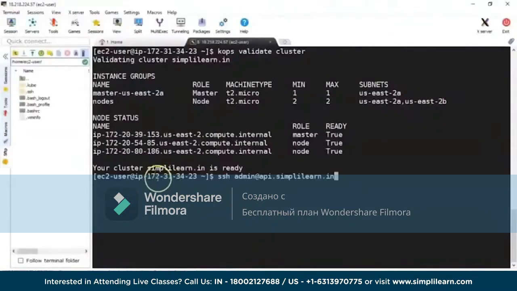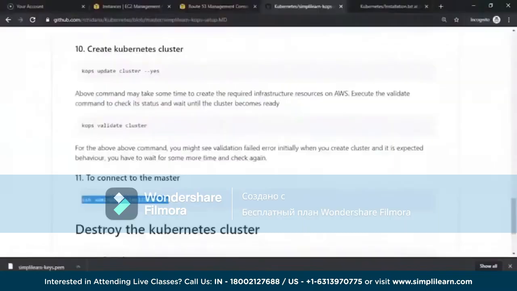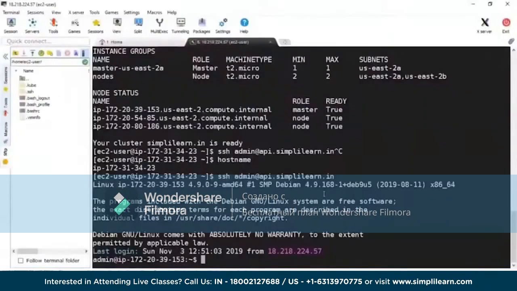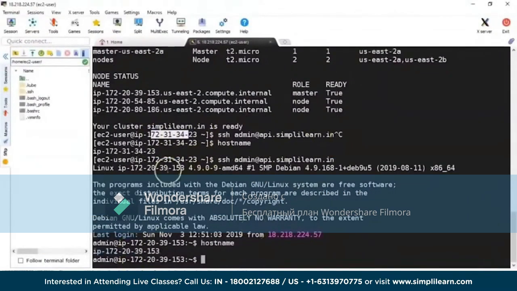If you see here, this is the host name of the machine that I'm currently in. This is nothing but the COP server. From here, I'm trying to get into the master box. Alright, so if you see, the IP address has changed. I was in a different box, and I'm in a different box now. If I check the host name, you'll find a different host name.